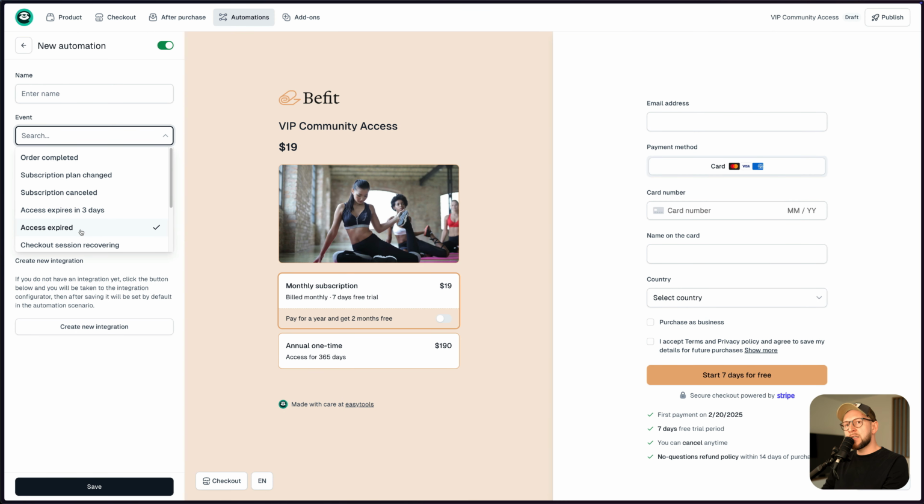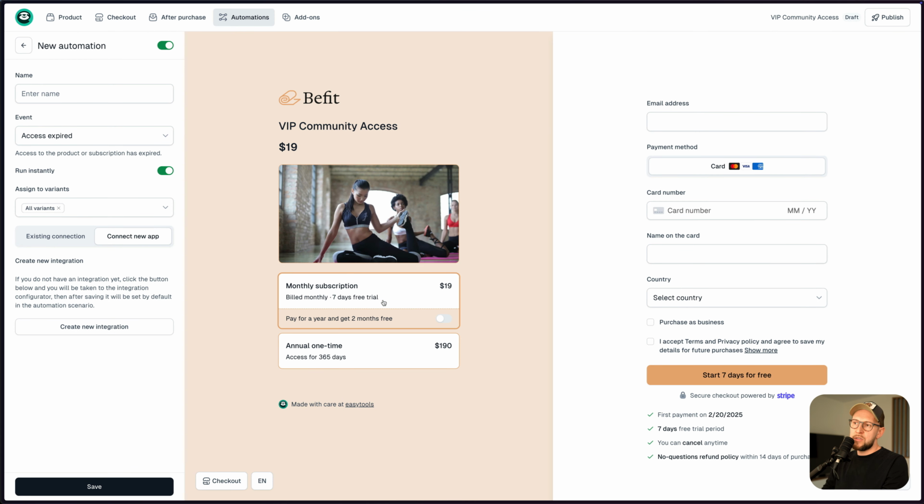And then after access expires, whether this is because someone is not paying subscriptions, or maybe this one-time access expired after 365 days, then you're going to do the same, but instead of adding someone to your community, you are going to create a new automation that will delete this person from your community, whether it's Discord or Circle or another integration that we have. So you're going to have those automations in place, and they will manage these subscriptions for you.